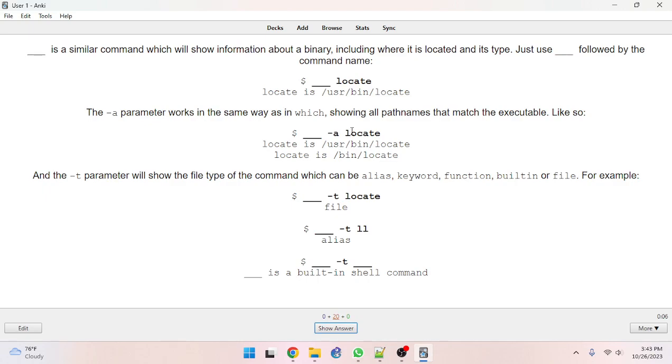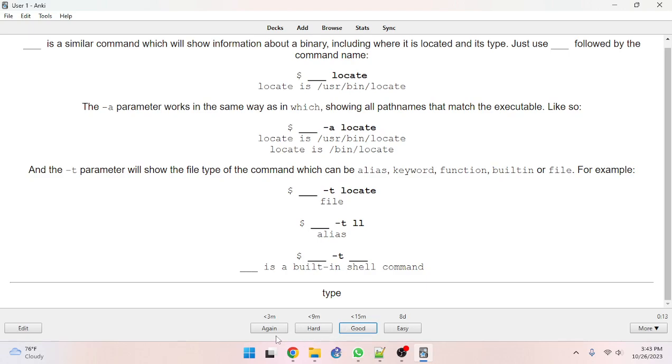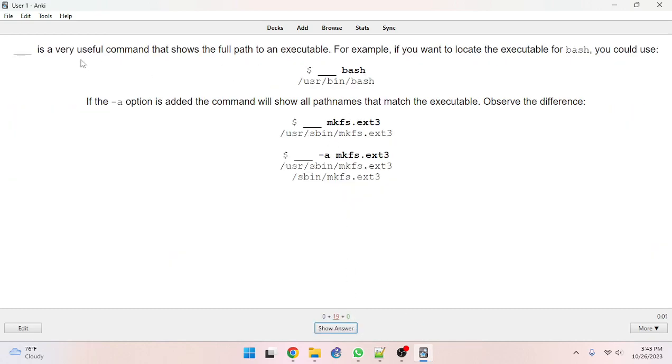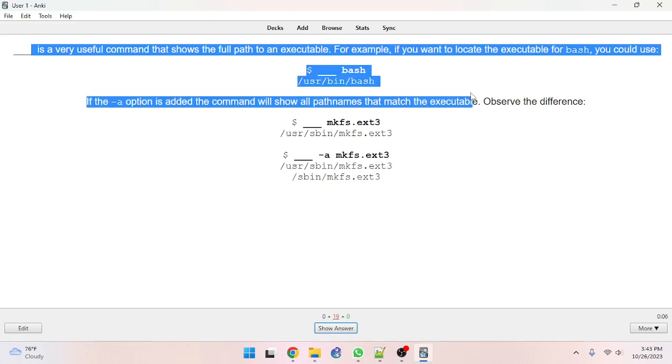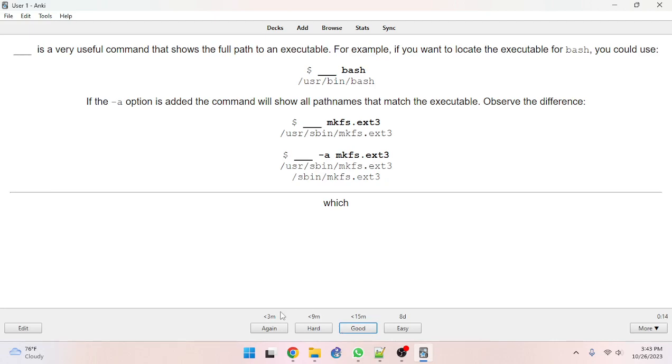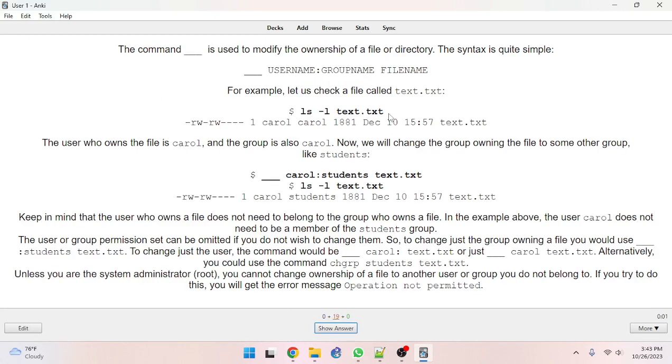So blank is a similar command. This is where, WHERE. Nope, and it's type. So we're gonna use cp to copy. Got it. So blank is a very useful command. I don't know. Which? The command blank is used to modify ownership. So that's chown. CHOWN.